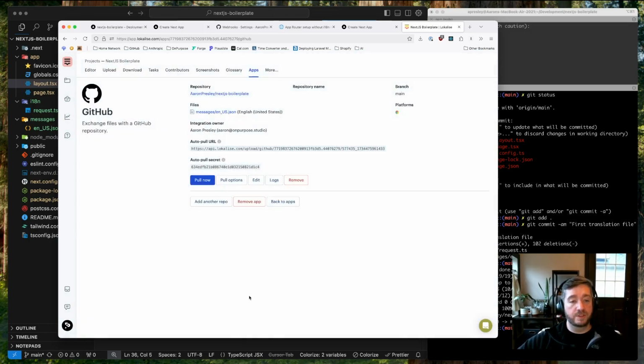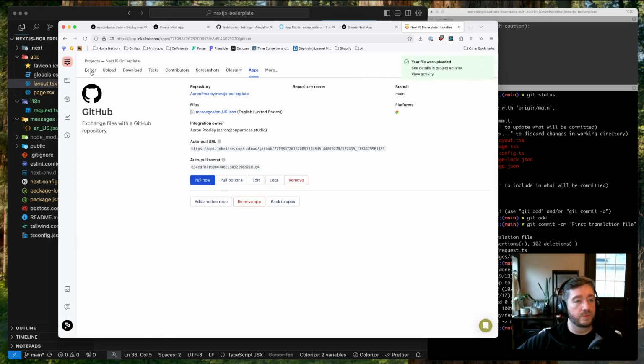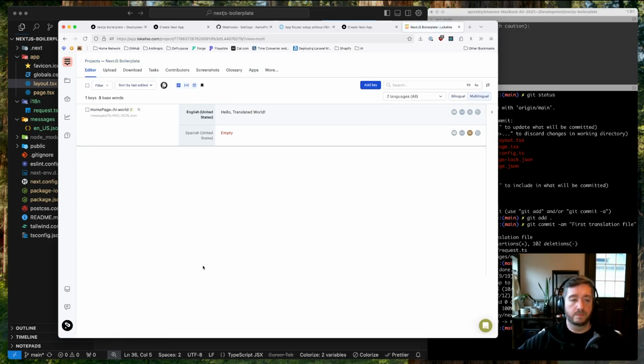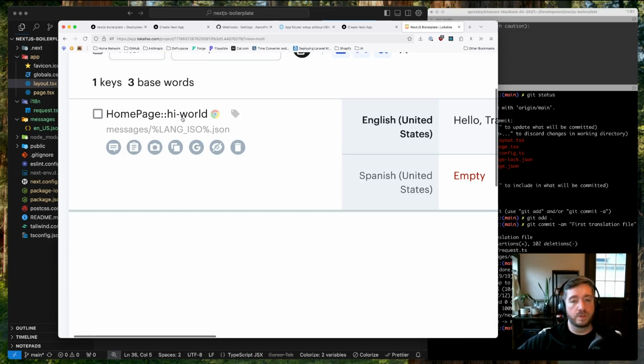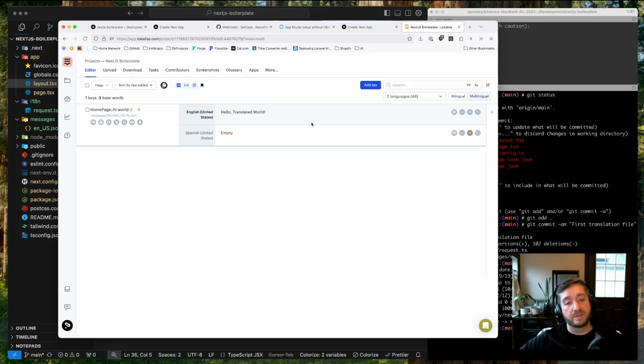So now that the pull options are set, I'm going to just manually pull the translations for now, but because of that webhook that I added, future keys will be automatically injected, but I'll go ahead and do this now. And as we go over to the editor, we should see those being pulled in. Cool. So as you can see, home page, hi world, and then this is directly from my en-US translation file. Obviously, I don't have a Spanish translation file, so this is empty.